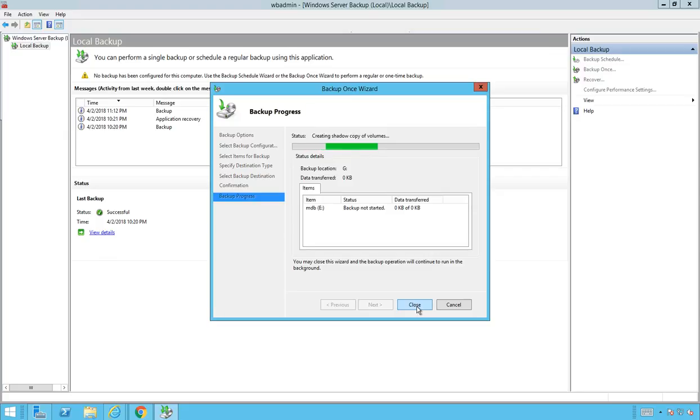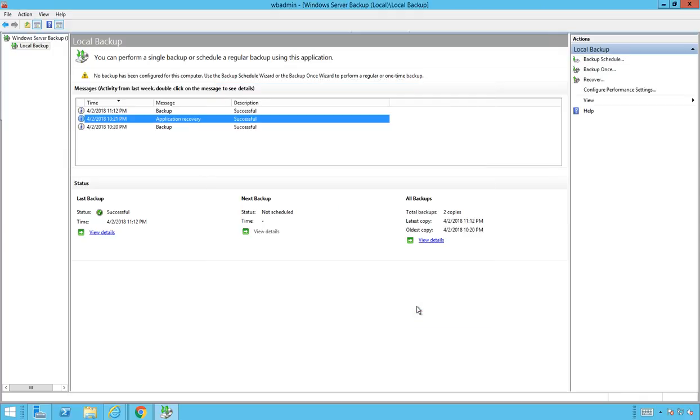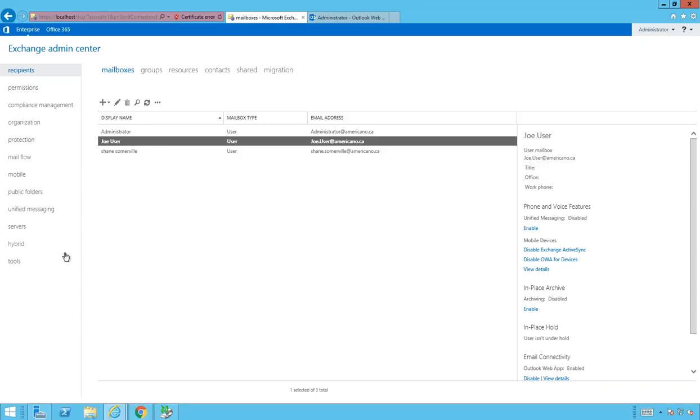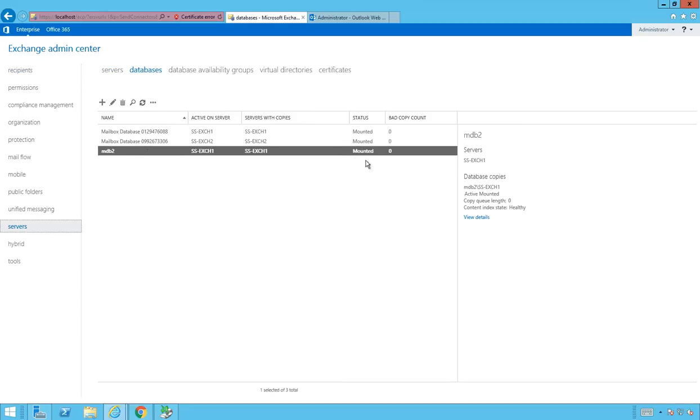This shouldn't take very long, really. Okay, so 400 megs. Look at that. Completed. All right, so the backup's completed. Now, the database is currently mounted, right? I'm able to send and receive emails. That database is in use, it's mounted.